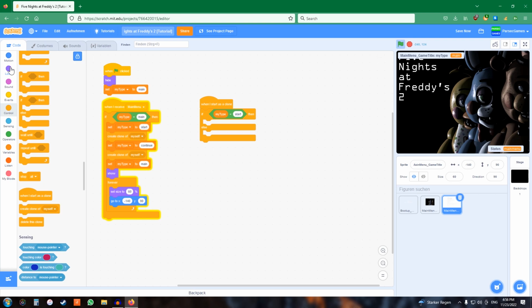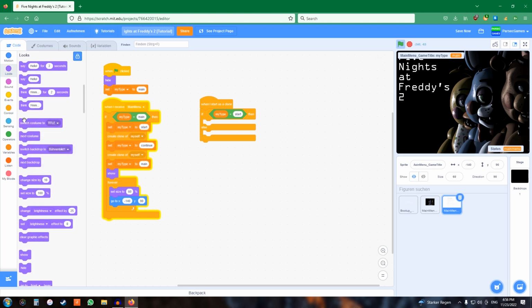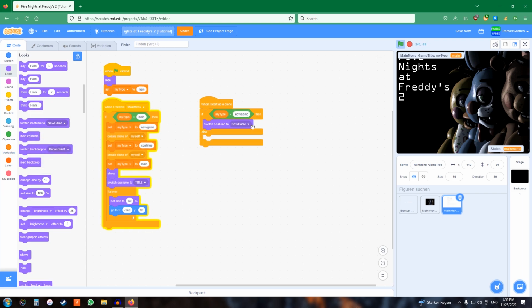And now we're going to make it so that the main sprite switches to title. We're going to call this new game instead of start. Sorry, that was my mistake, choosing the wrong name. Obviously these names are completely arbitrary. You can use any name you want, but I'm just going to use new game because the costume name is also new game, and it says new game on the sprite so that it's easier for us to remember. And if the type of the clone is continue, we're going to switch to continue.